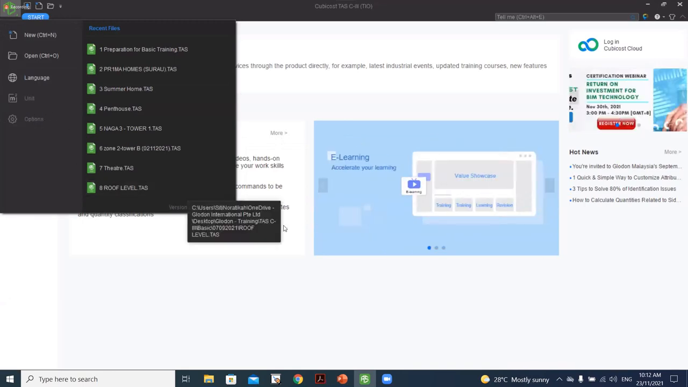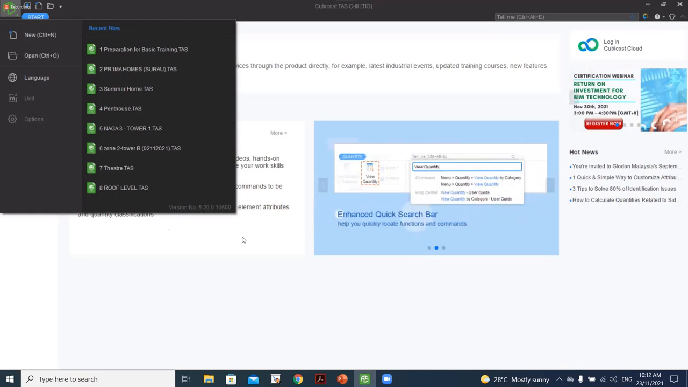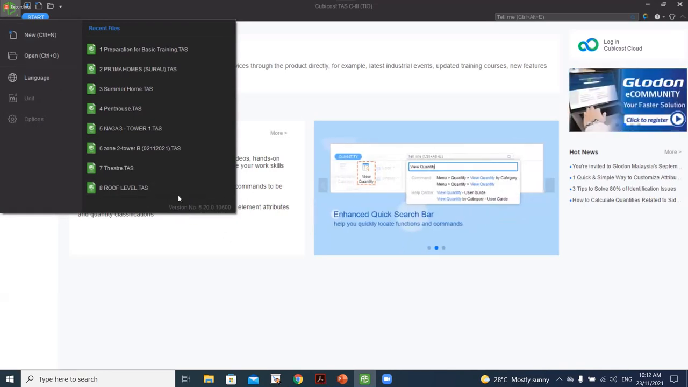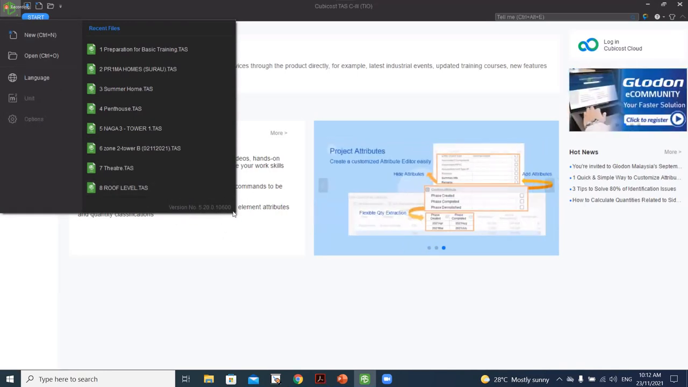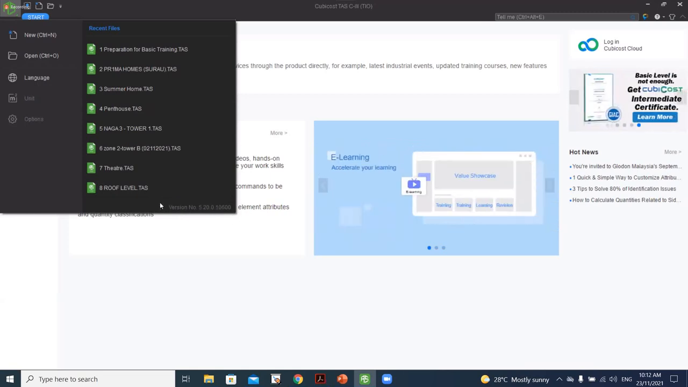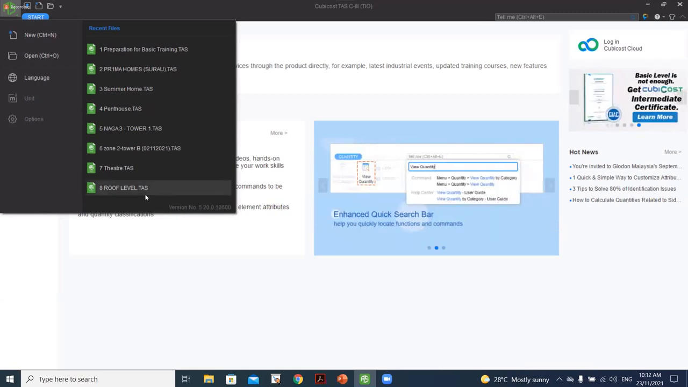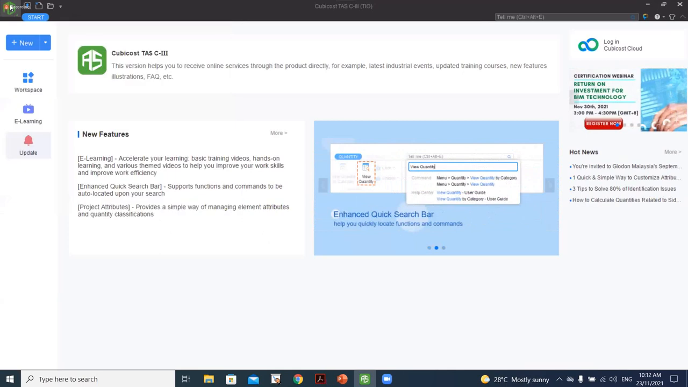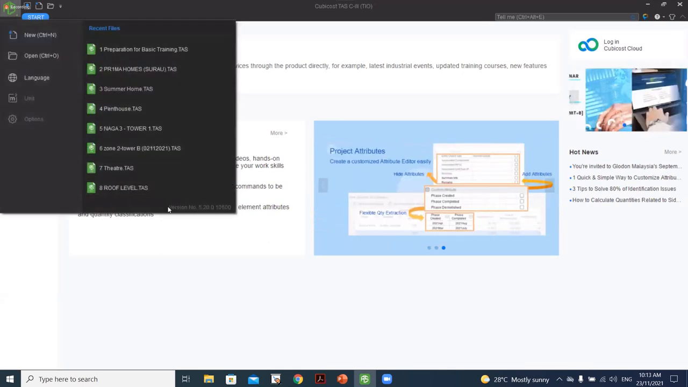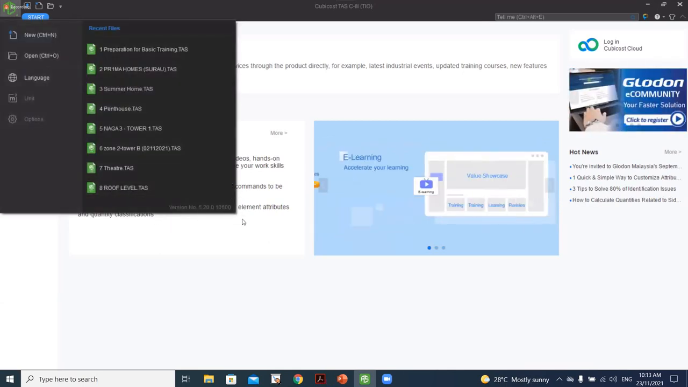And this one you can see we have the version number here, which is your current software version. So if you want to know your TS version, you can go to here and see at the bottom part what your current version is.